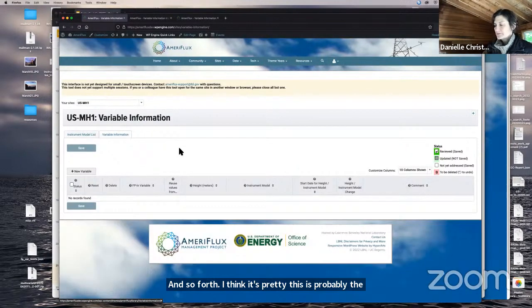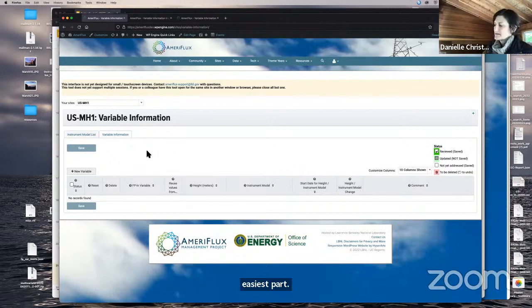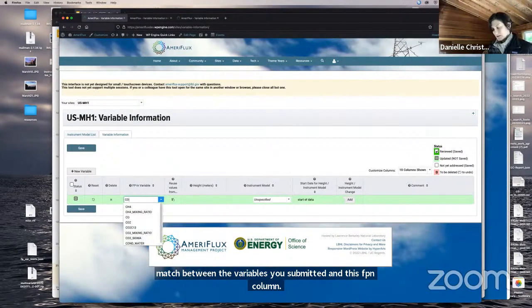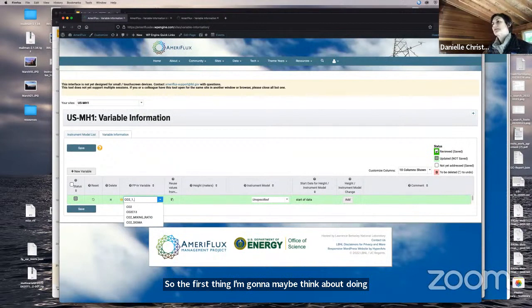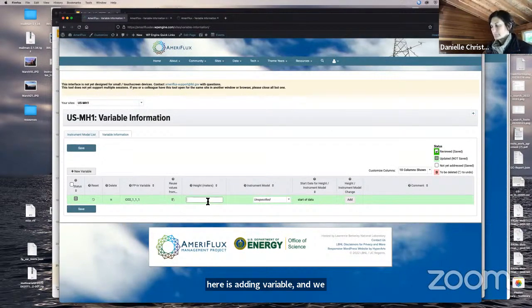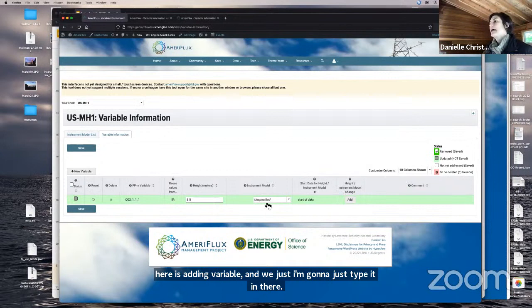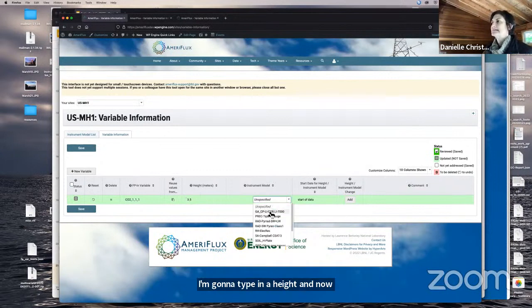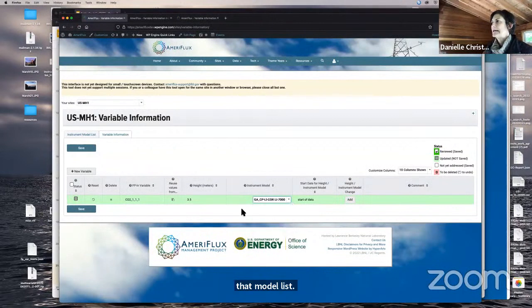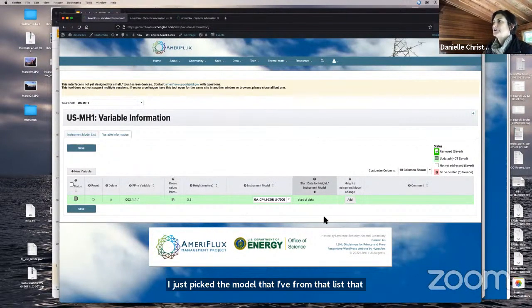So now on to the variable information, where you're actually going to give us the heights and models. Again, the idea is to create a one-to-one match between the variables you submitted and this FPN column. So the first thing I'm going to do here is add a variable, and I'm just going to type it in there. I'm going to type in a height. And now, because I created that model list, I just pick the model from that list that I've already created.